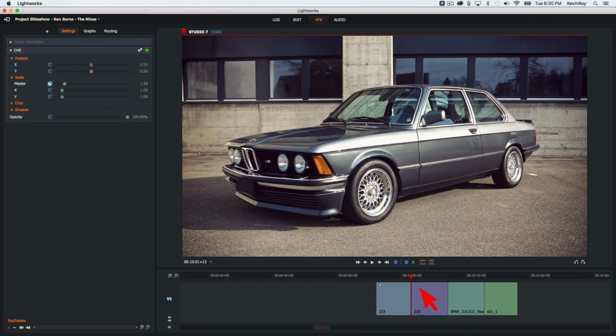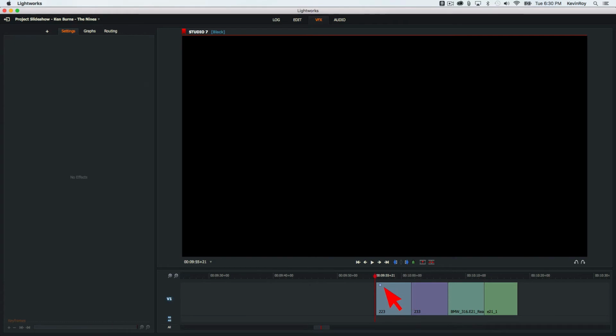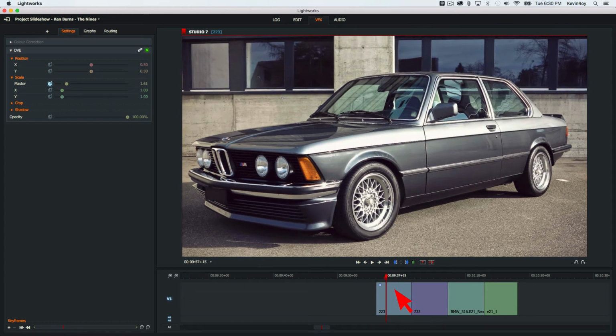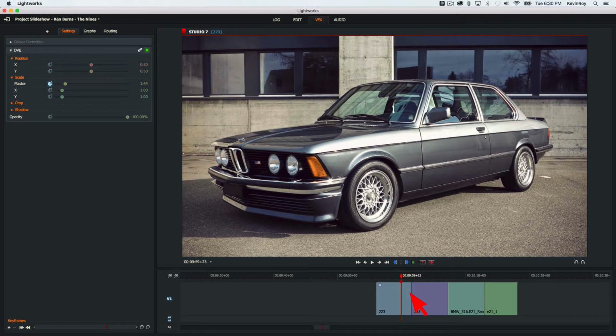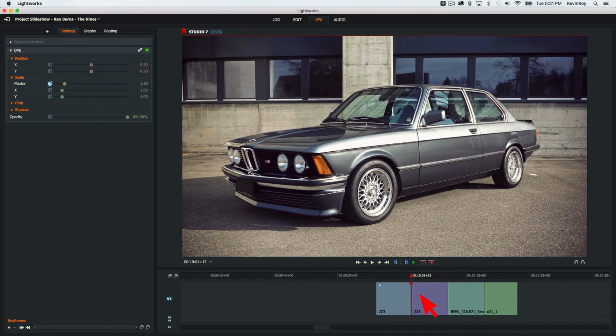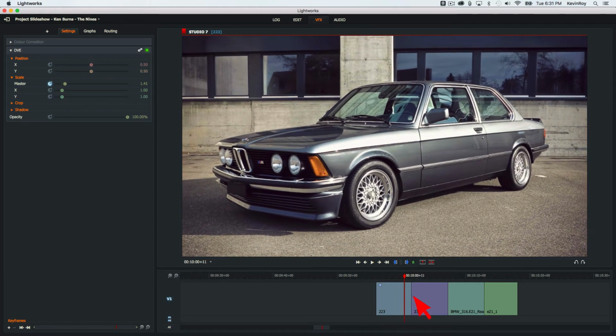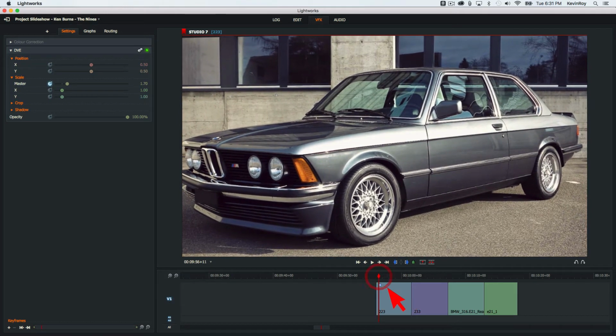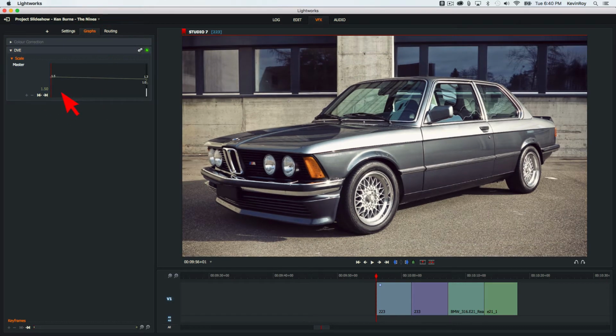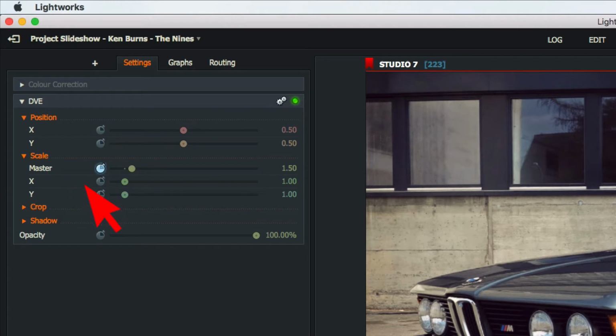Okay. And to see what the effect will be, all I have to do is scrub through the clip. Okay. So this is where it's going to start. And then as the 5-second duration passes, it's going to zoom out, like so. So we can see the keyframes and the values that have been added using the Graphs tab here. Those are essentially the keyframes that have been added by making the adjustment to the master scale here. So as soon as I made the adjustment, a keyframe was added, so we can see that.